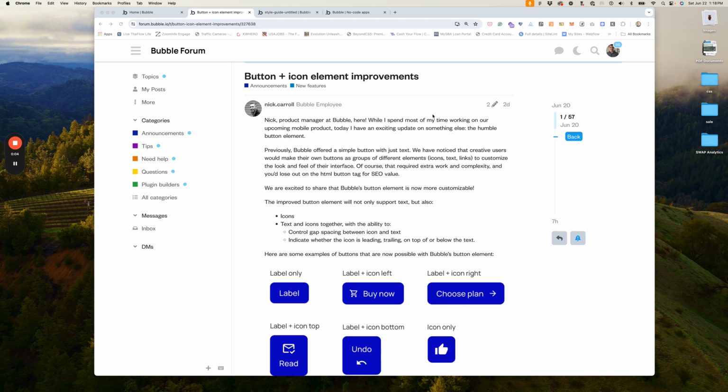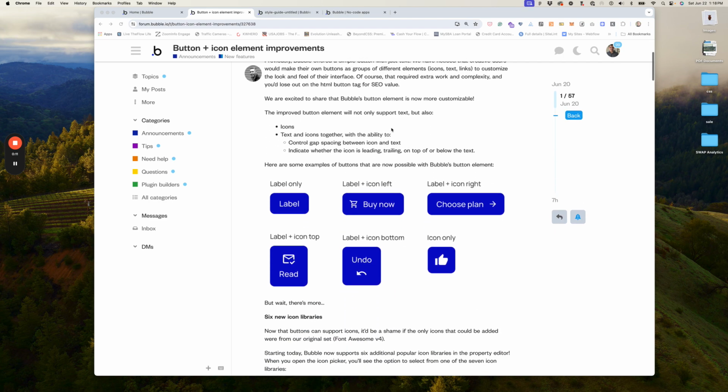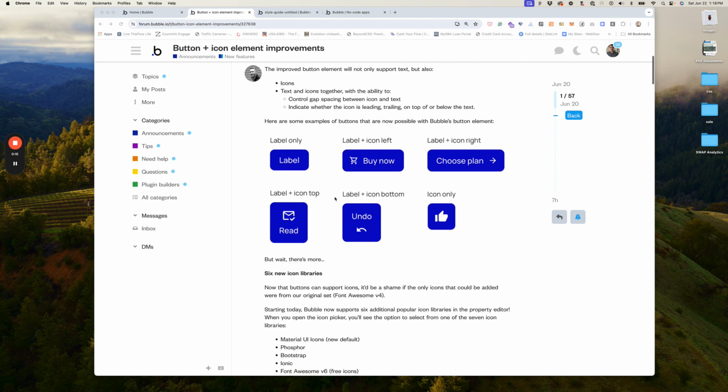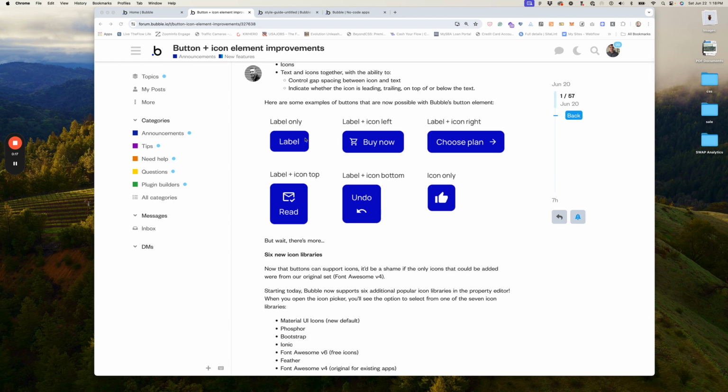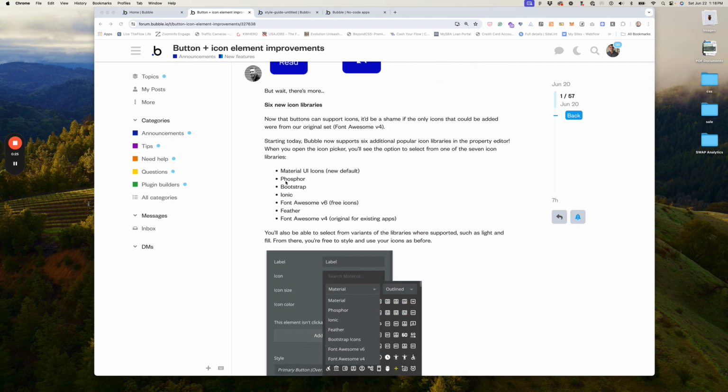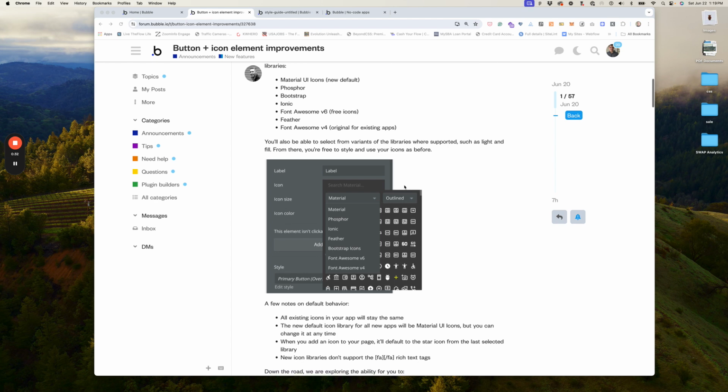A couple of days ago, Bubble announced that they updated the button element. And what they did is added an icon, which is amazing. So you can do label only, label and icon left, icon right, top, bottom, or just icon only. And they added within that 6 different icon libraries for us to use.